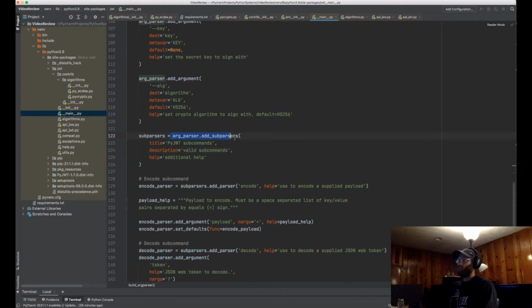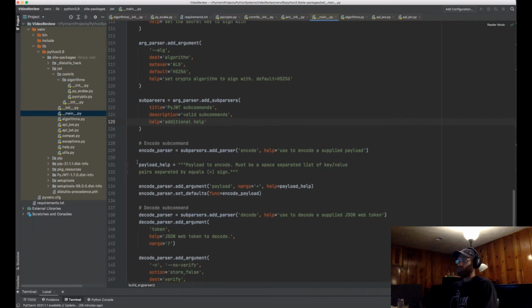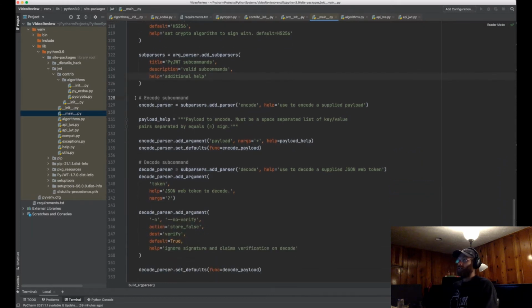And then we see subparsers. I've never actually seen this before, where you add a subparser to the arc parser, but it accepts an argument for a title, a description, and help, which is interesting. After that, oh okay, so this is a subcommand, I guess.